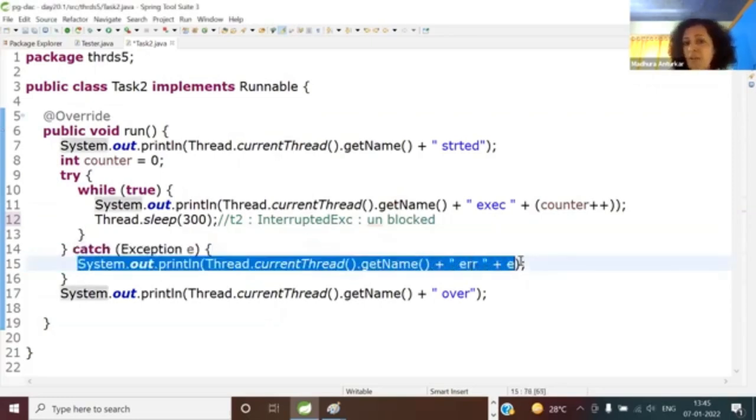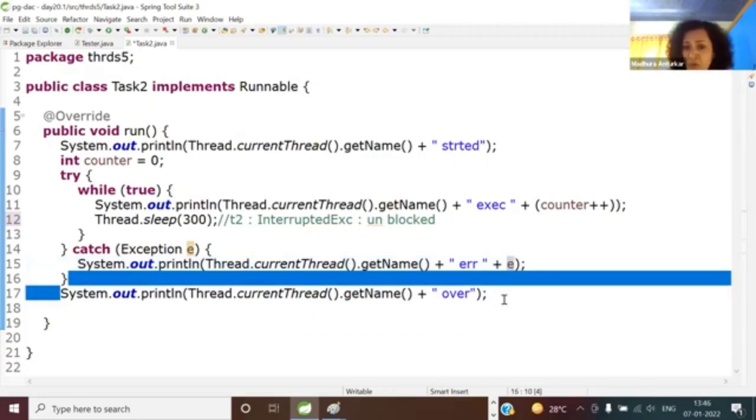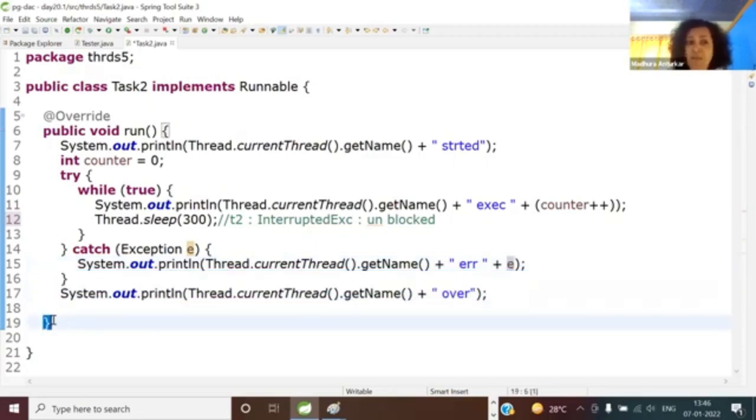And how do you say whatever I'm saying is correct or not? That's why so many SOPs. So what will you see? T2, the name is T2. And which exception will you see? java.lang.InterruptedException, and the cause you will see is sleep interrupted. It's the poor guy's sleep that is interrupted. Now continue with the story. After that, you will see T2 over, and the run method gets over.